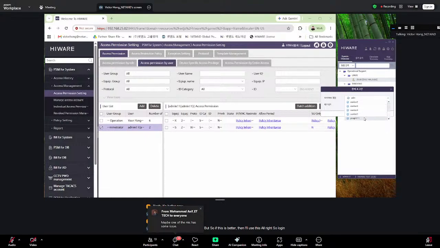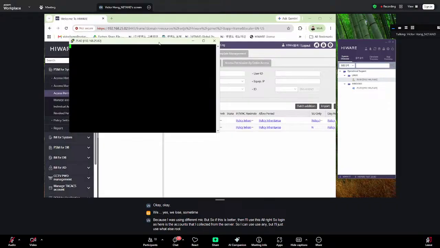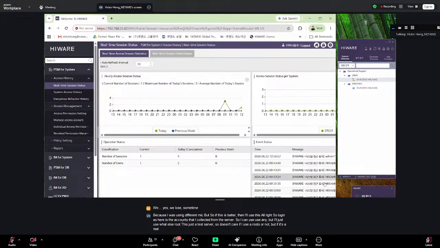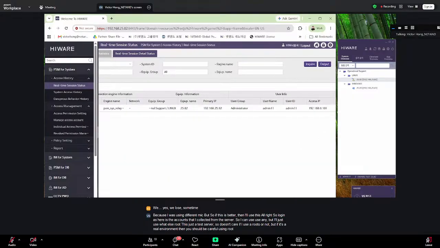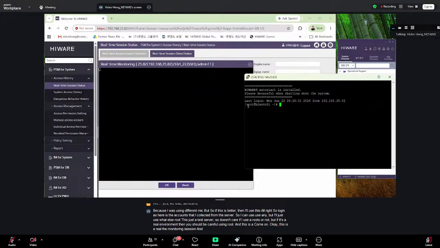So I log in as one of the accounts that I collected from the server. I can use any, but I'll just use root. It's just a test server, so it doesn't matter if I use root. But in a real environment, you should be careful using root. And this is the real-time monitoring session, and this is the actual session here. It takes time because the VM that I put it on is not higher spec, so it might take some time to do the real-time monitoring.